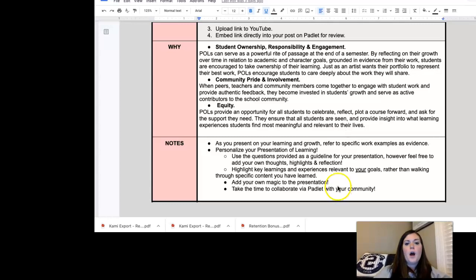Also, I want you to make sure that you are sharing and highlighting key things that are relevant to your goals rather than walking through specific content that you've learned. So I don't want you to tell me all of the events of the American Revolution. That's great, I know those. What I do want you to do is tell me why that experience or that framework of learning has impacted how you've understood the modern world, how you've understood how we came to be.